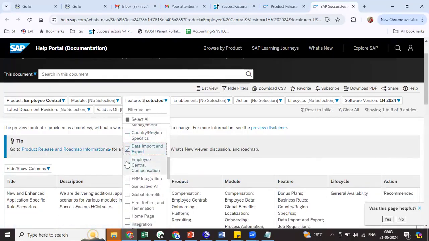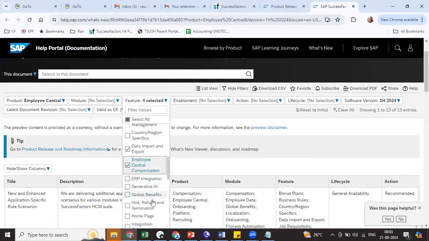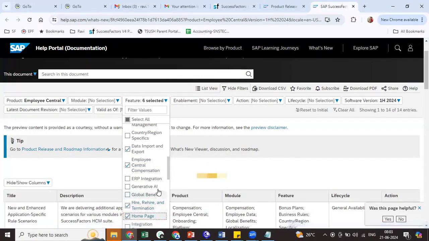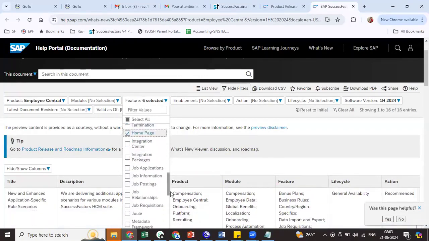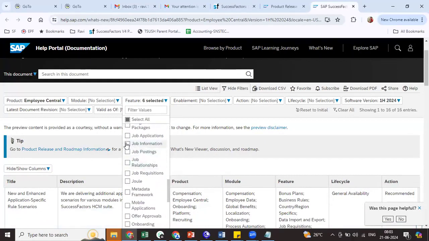Data import and export, every customer uses. Employee Central compensation, every customer uses. Okay, hire, rehire, every customer uses. Homepage, every customer uses. So I'm just selecting some release features so that we only see the important ones, which are required for every customer.